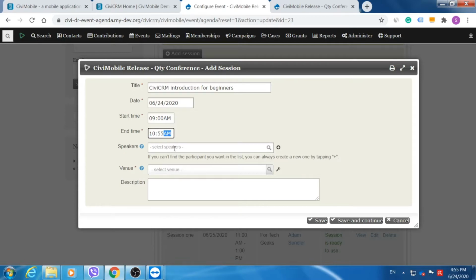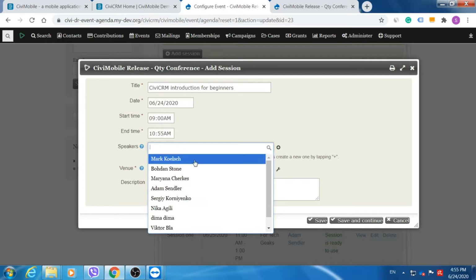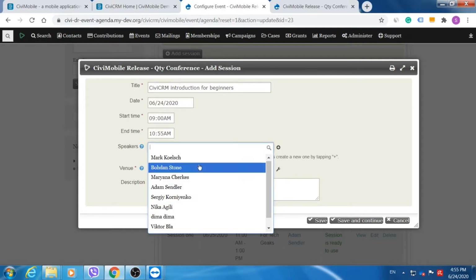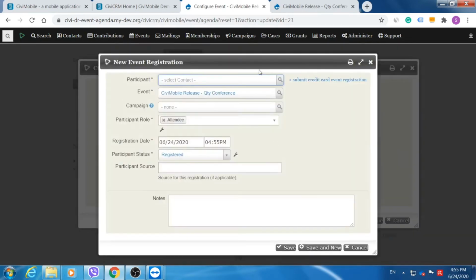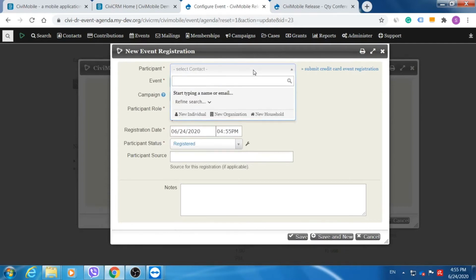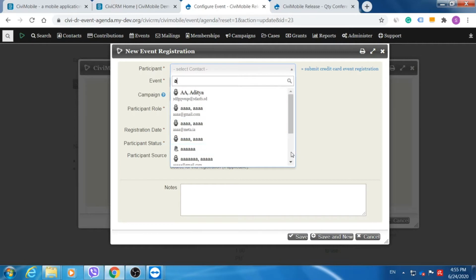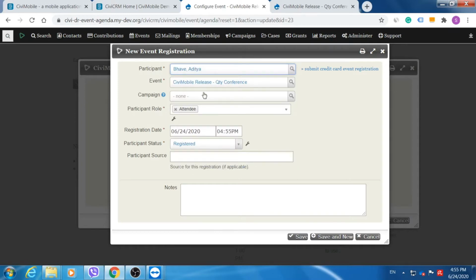Speakers. Actually, you can choose any registered participant to be a speaker. Or if there's no one in the list, you can add a new one by registering a new participant to this event. So, here we have a standard event registration screen. Let me register somebody.